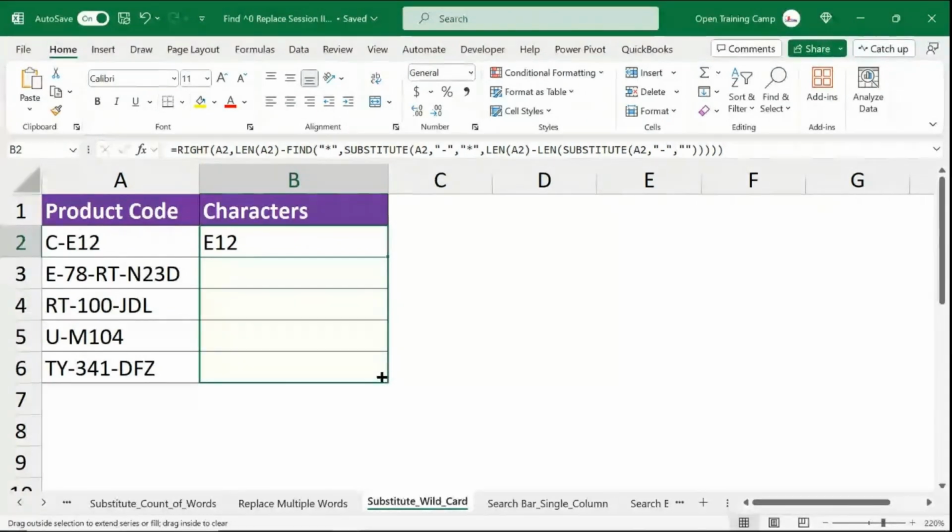Now, when I drag this one down, let me see. Let me cross my fingers if this one works, like so. There you go. You can see it works perfectly fine.